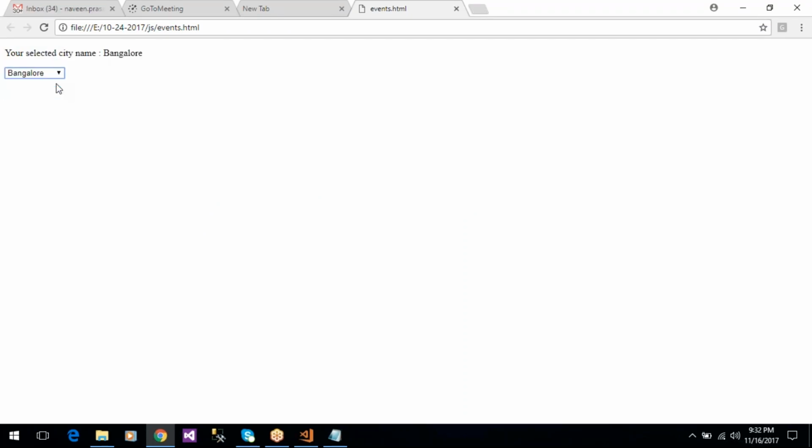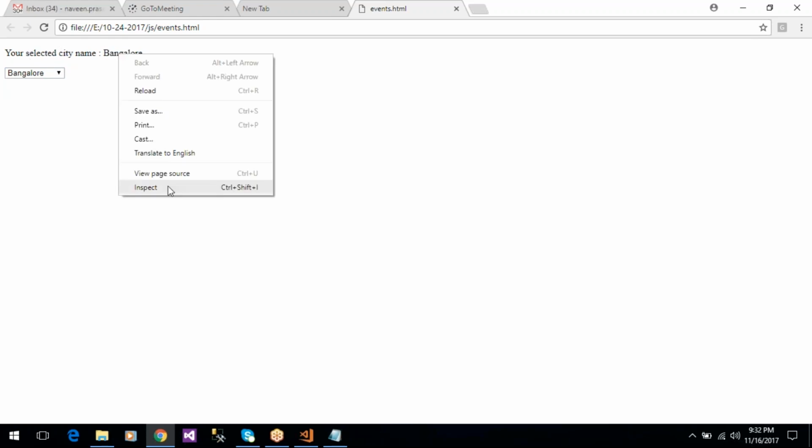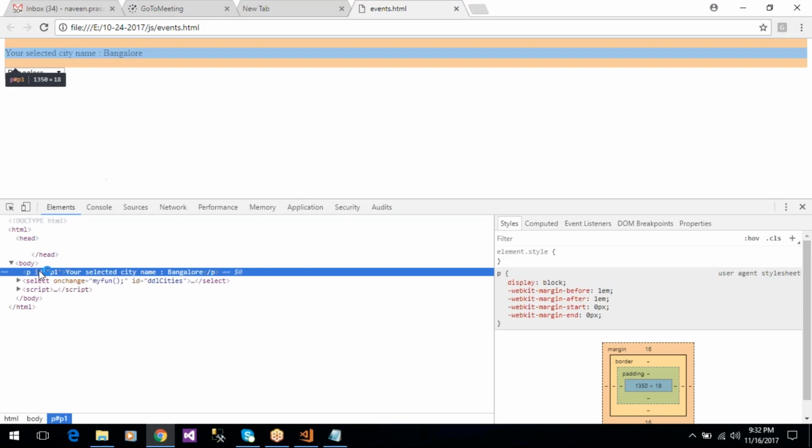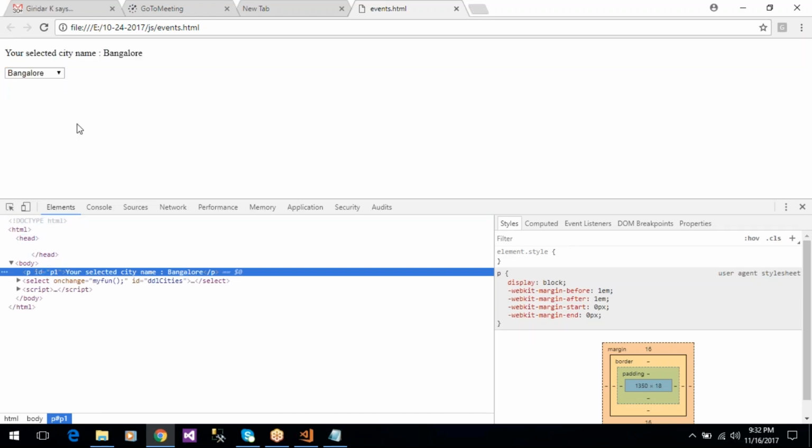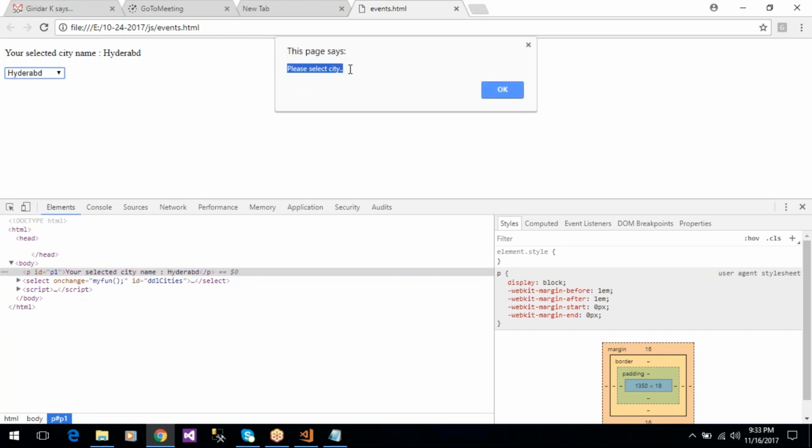Okay, select the city. You will get the result here. Select a city name in the paragraph. Your selected city name is displayed. Based on the changes in the value, the JavaScript function is executed. So when you select the first option, it will display an alert message, please select city only.